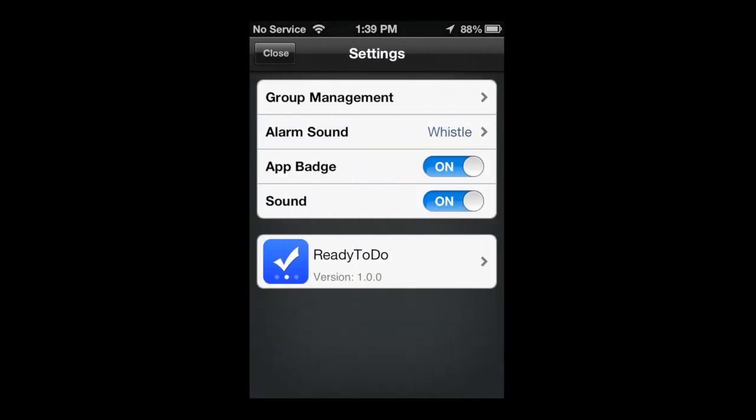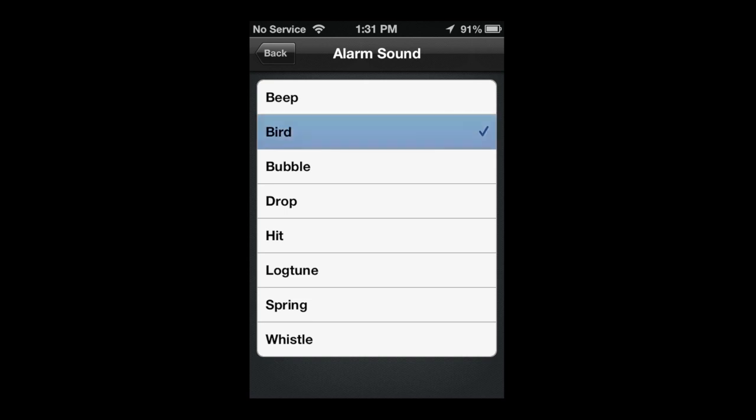Now there are a variety of alarm sounds if you set the alarm. Let's listen to some of them.